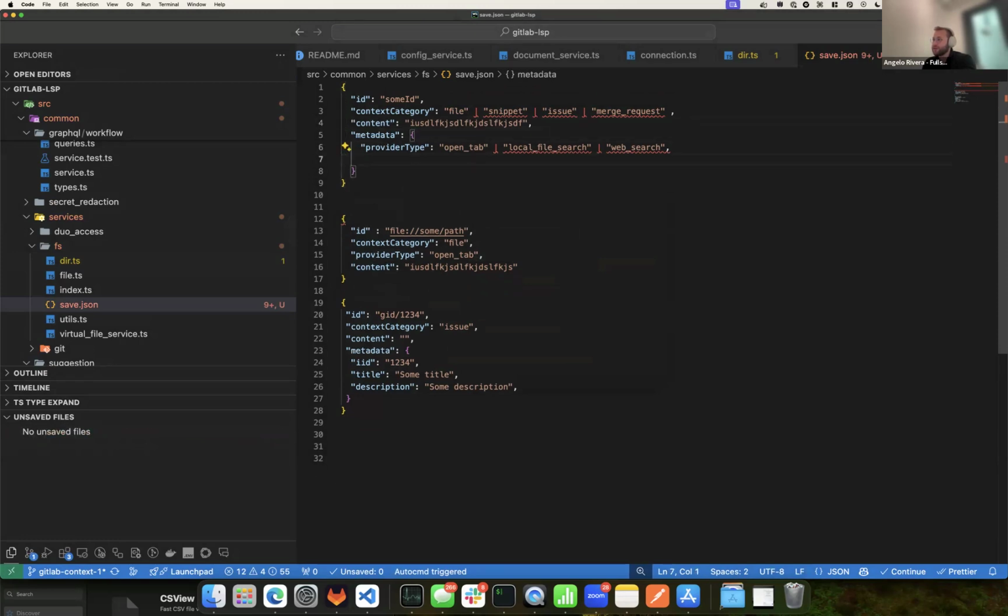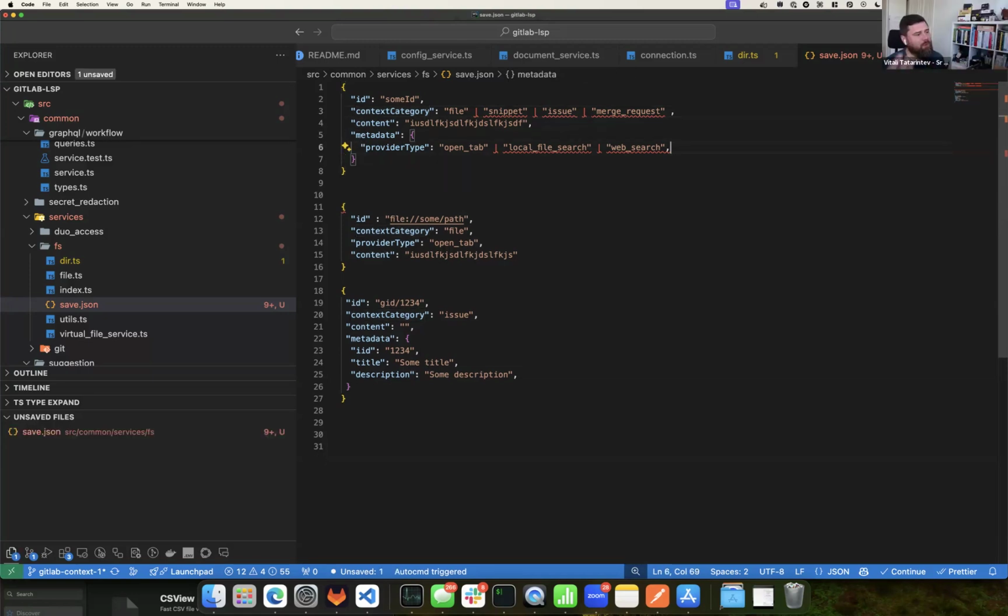Okay, so you see this context category and content. We'll just leave it like this. The backend doesn't care about this provider type, and we just leave it as an implementation detail in the metadata, which is a free-form JSON object. When we receive this additional context, we cut the metadata and don't pass it to the prompt. So we only pass to the prompt the ID, category, and content. Into metadata, you can put everything you need for your local stuff, but it will not go into the prompt.